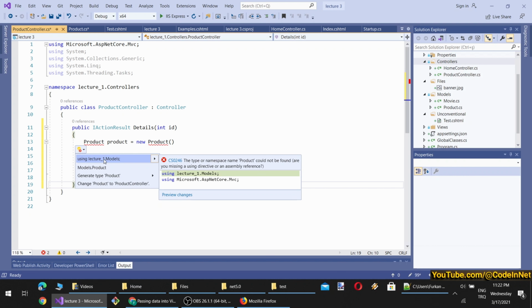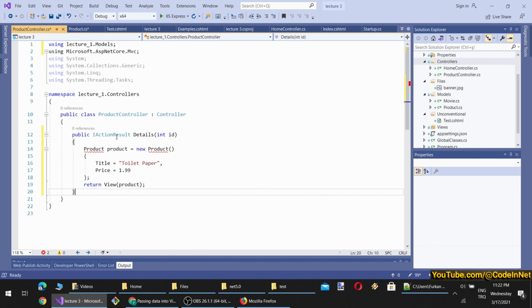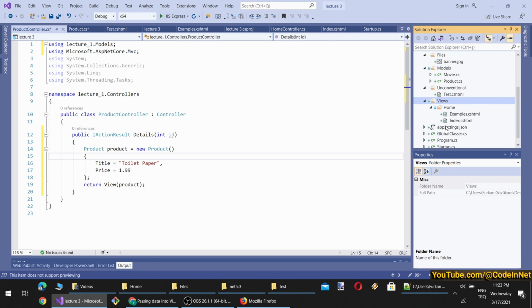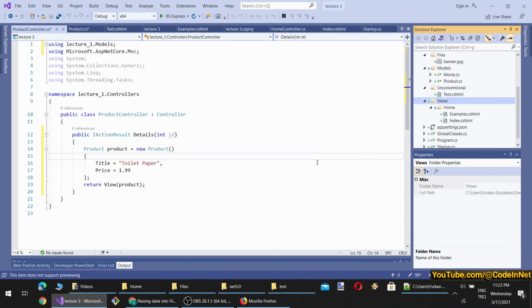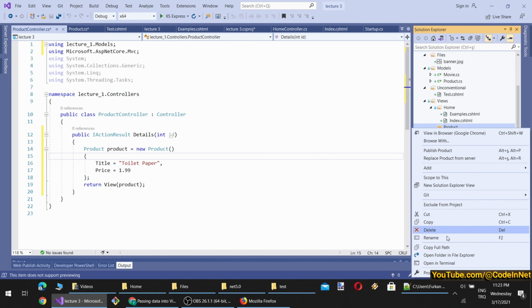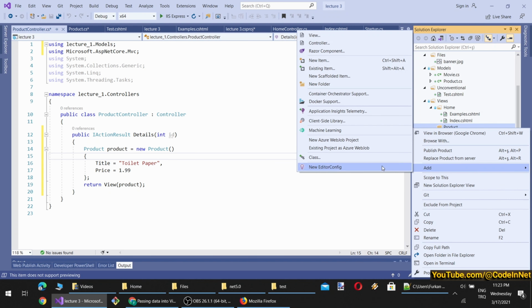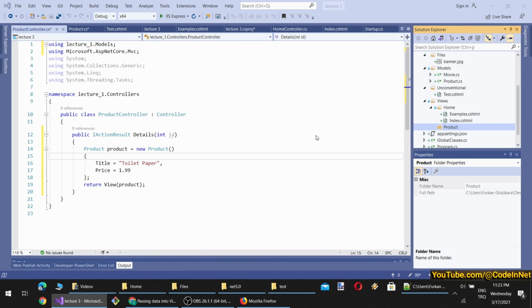So to be able to use it, I will add using Lecture1.Models here. So all the models inside the Models folder will be available, like movie or product. It will generate a product and return the view with the product. However, since we don't provide the view name, it will look for the Index view inside Views. To do that, I will add a new folder, name it Product, and inside this Product folder, I will add Index.cshtml because it is what it will look for by default.